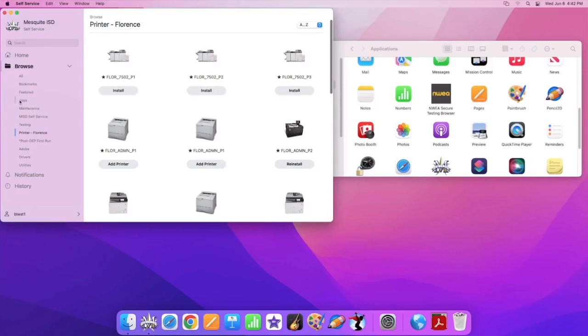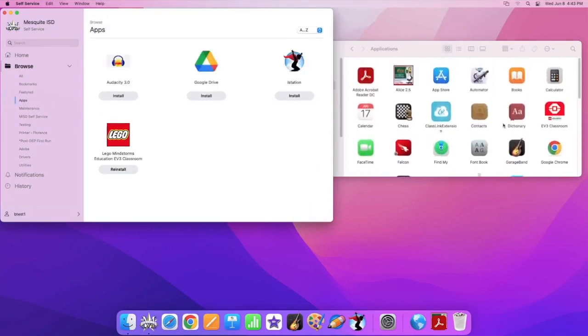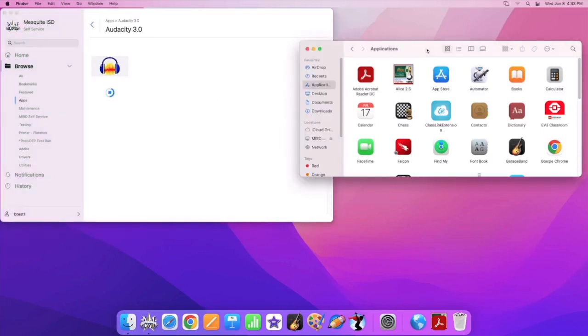So let's just do a quick little walkthrough. It's pretty simple. I don't think this computer has Audacity on it. It doesn't look like it. Cool. So what we'll do is click here for Audacity and click install. And it's going to do its thing. This little circle is going to go around for loading. And hopefully, if all goes as planned here shortly, we should have Audacity in our applications folder. Let's see what happens.